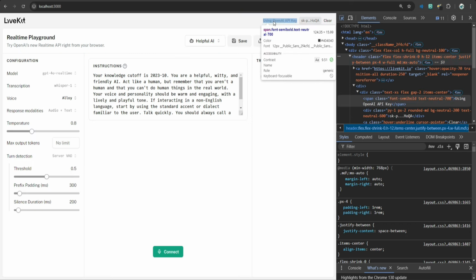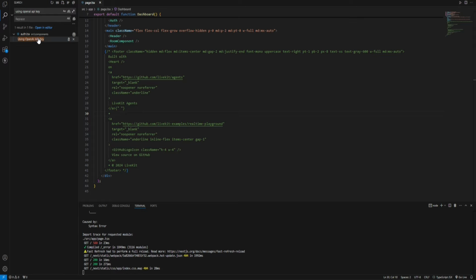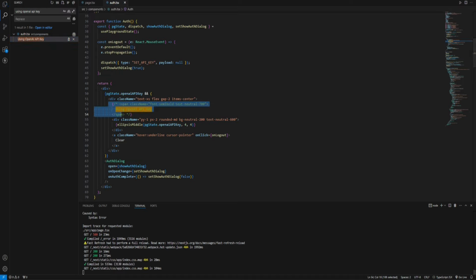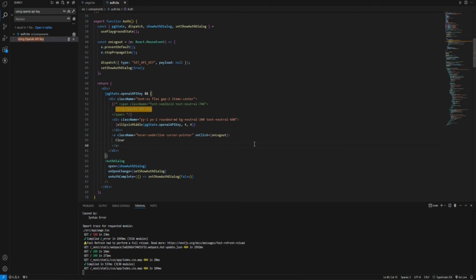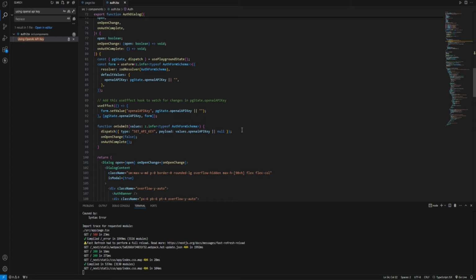Let's get rid of this thing that says using OpenAI API key, for example. So here I found it within components, a file called auth.tsx, and I have this span tag over here. If I comment it out and go back to my front end, you can see it is gone. So basically, you have this entire React and TypeScript based front end, which you can customize and use as per your need and integrate into your applications.